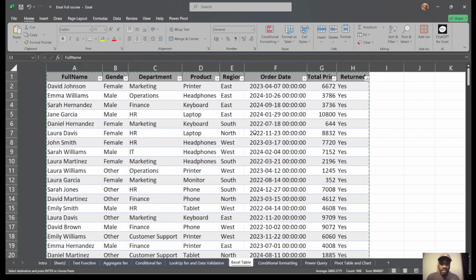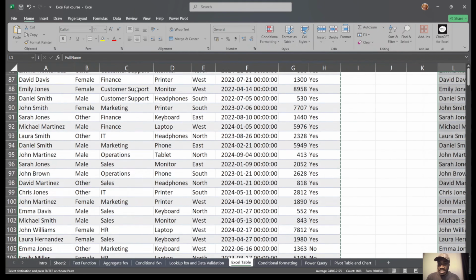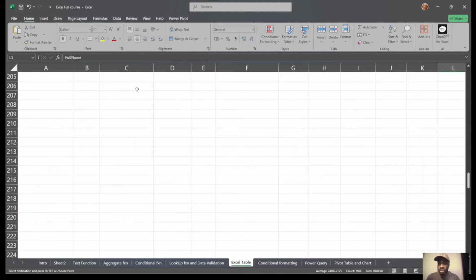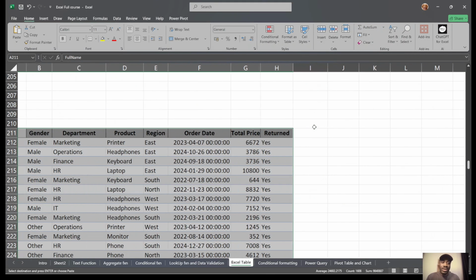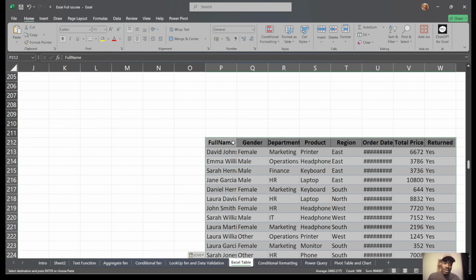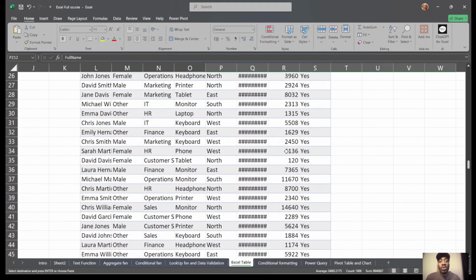Control V. Let's copy it and paste it down here as well, to show you that you can have multiple tables. You can see we have 2 tables now. Let's paste it here as well. So we have 4 different tables inside this one Excel worksheet.